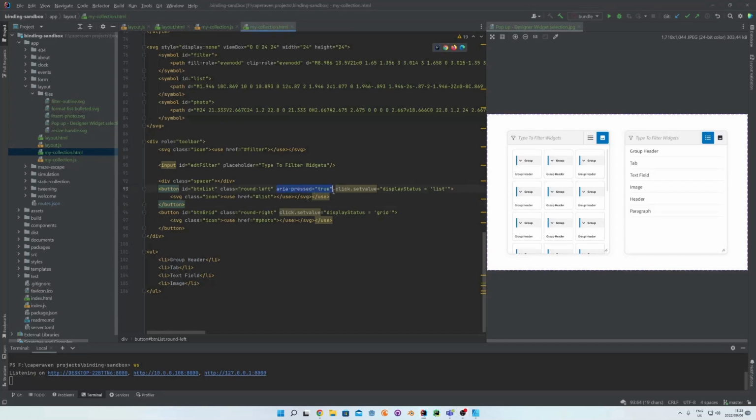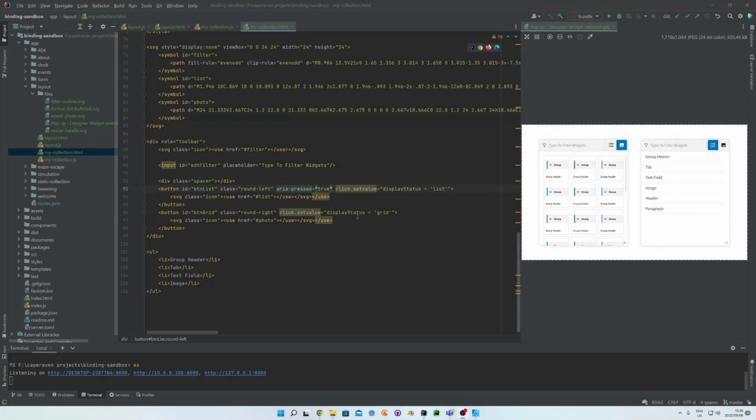Up to this point, we had this aria pressed hard-coded, but we now want to use a conditional attribute to change this to respond according to the display status. Let's put an if statement on this. So we say this attribute, if the display status is equal to list, then I want this value to be true, else I want this value to be false. We'll save that and first go and test it in the browser.